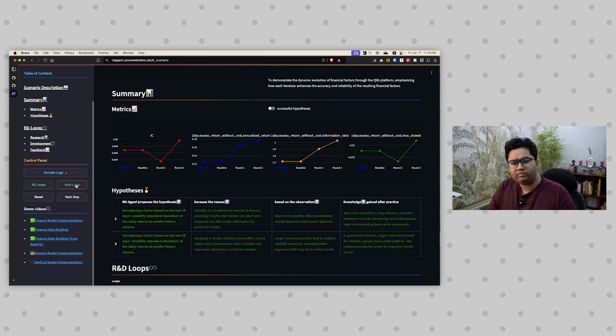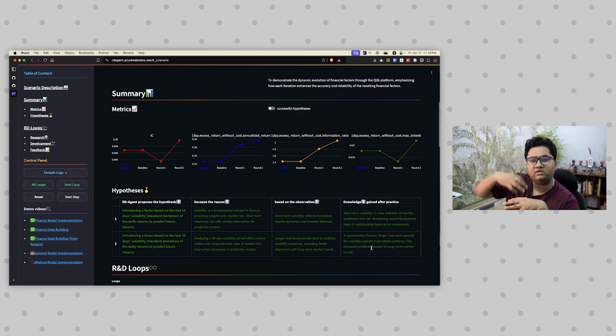Click on next loop, it'll add another parameter. So previously it was 10-day volatility, now it's learning 30-day volatility. What did you learn from this? It says that in quantitative finance, longer look back period for volatility captures more stable patterns. So previously it was looking at 10-day, and now it's 30-day.